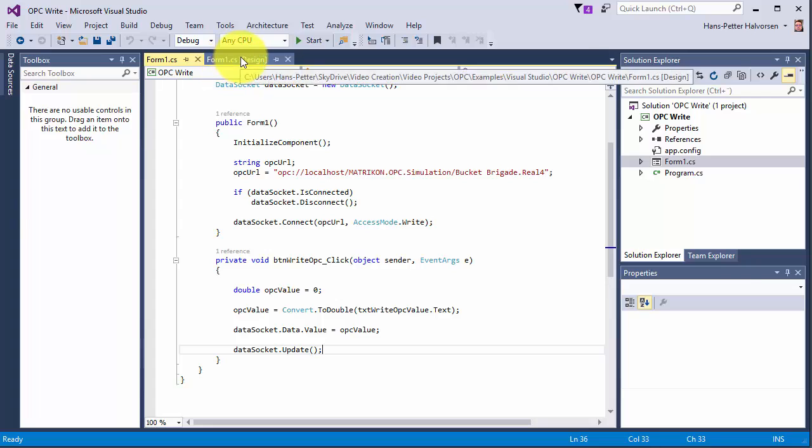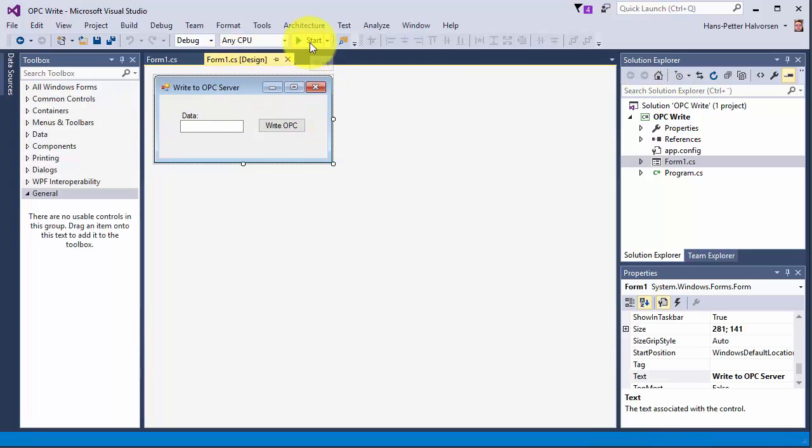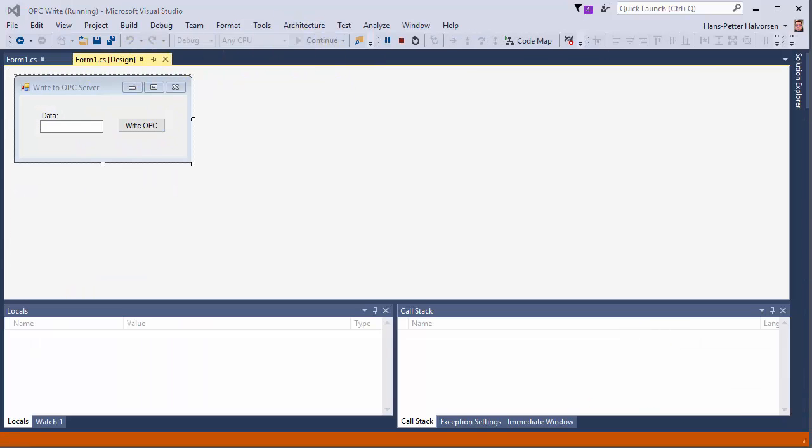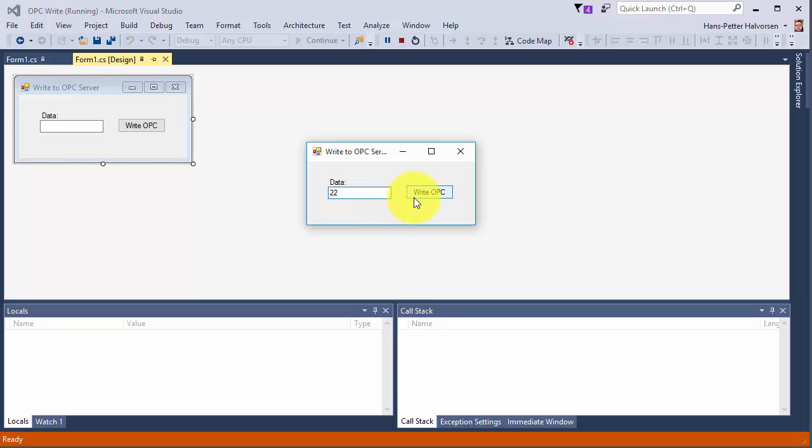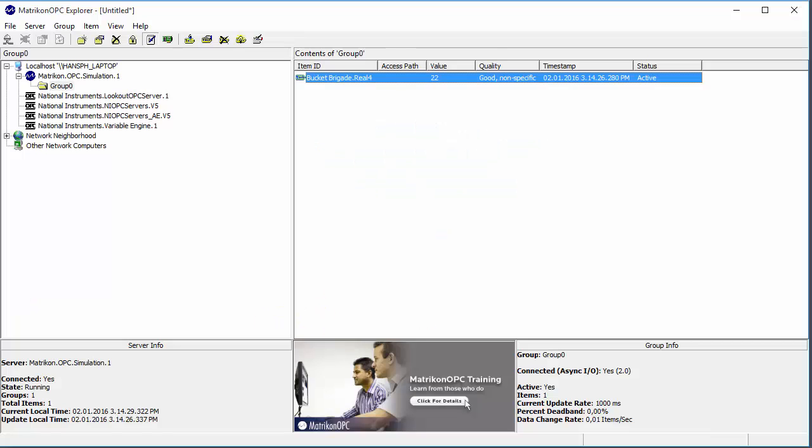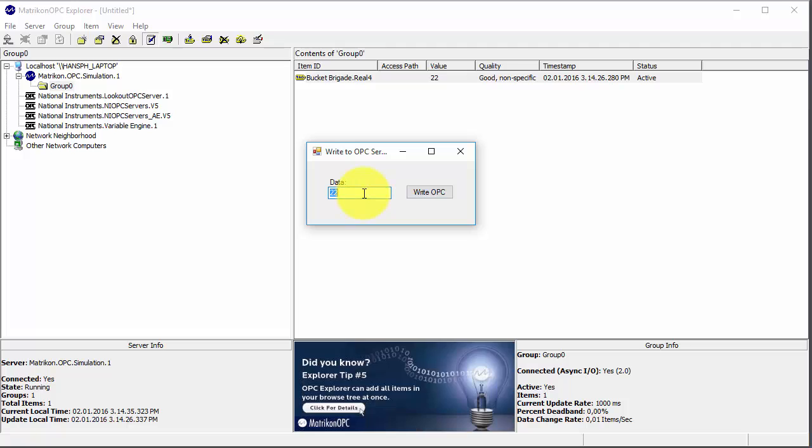So let's run this example. We click on the start, and then in this case you can type a value here, let's say 22, and click write OPC, and then you can open the Matricon OPC server and you see the value has been updated. So let's do it one more. Click 45, write to OPC, and the value is updating like this.